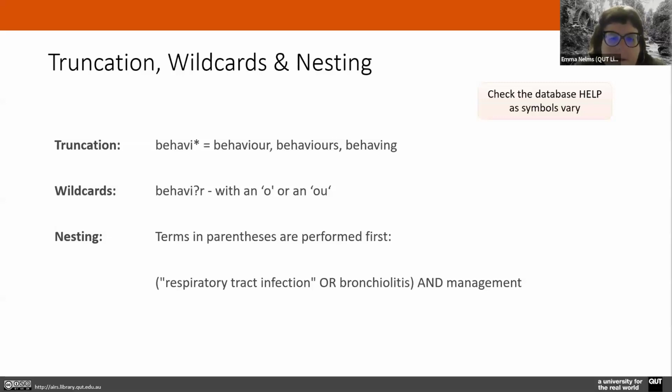And then finally, one of the other ones is nesting. This is when you have all those synonyms. So remember in module 3 of your resource log, you come up with all these different synonyms for the key terms in your topic, in your research question. Well, if you want to link those together, use an OR, and you put them in brackets so that they stay clustered. So we've got this respiratory tract infection.